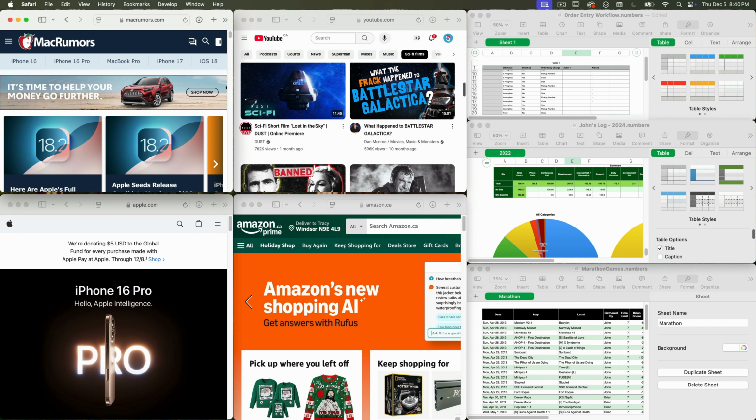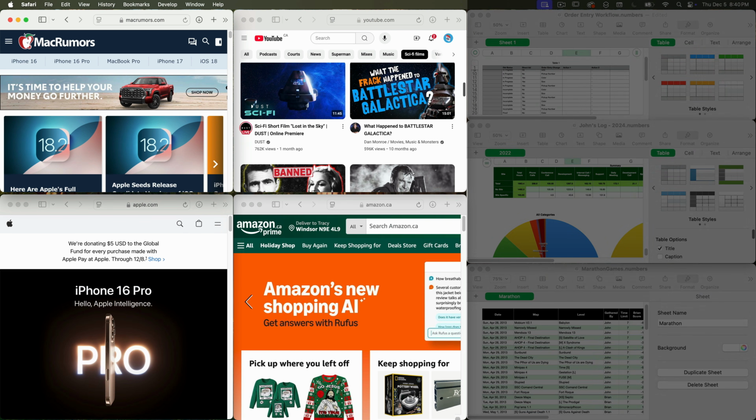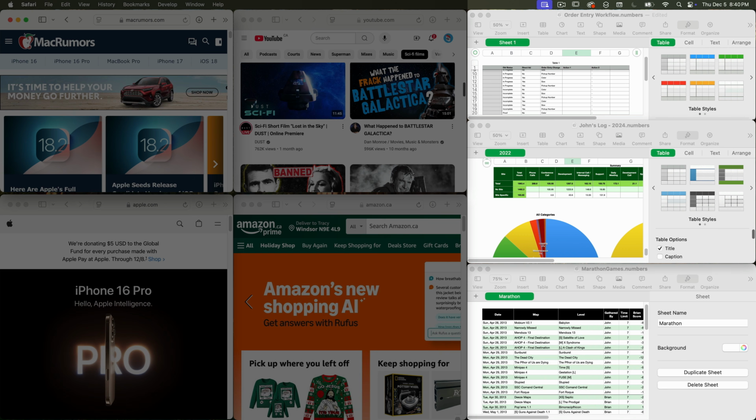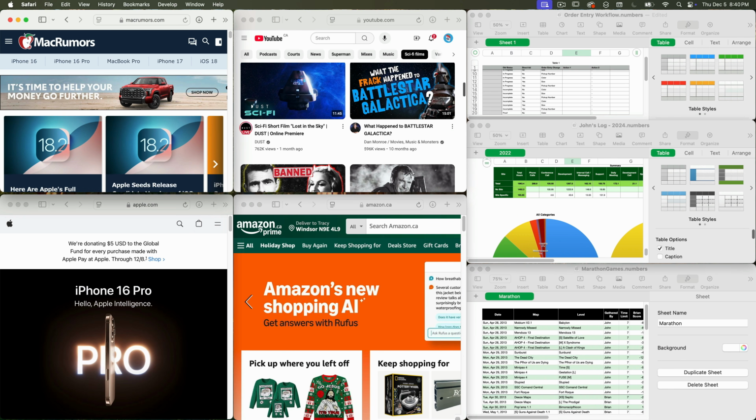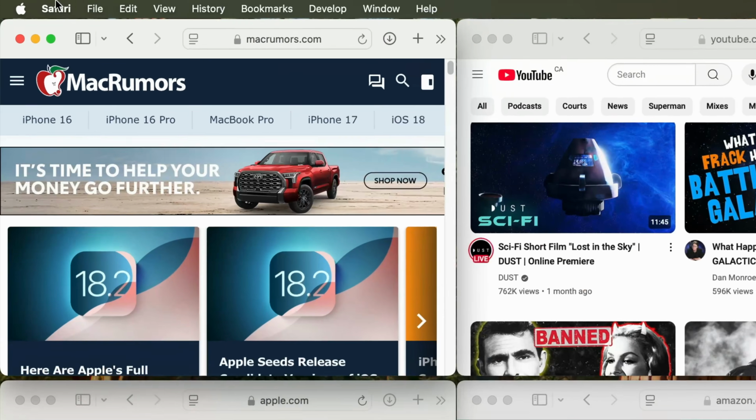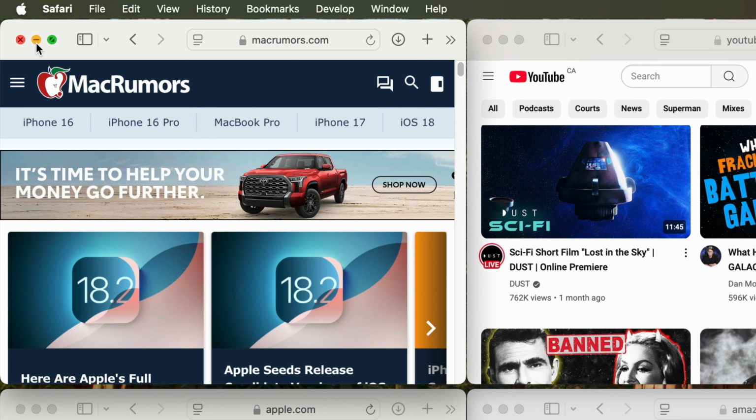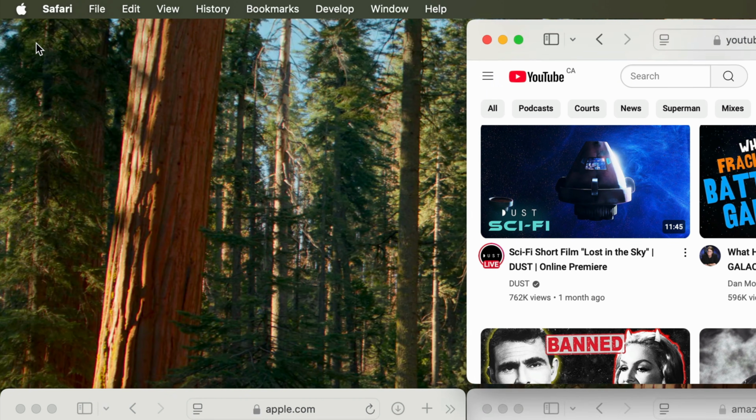As you can see on my screen, I've got 4 Safari windows and 3 Numbers documents open. So the first thing I'm going to do is minimize them. Now, you can do this a few different ways. You can click on this yellow minimize icon with the dash in it. Now, you'd have to do this for each window.